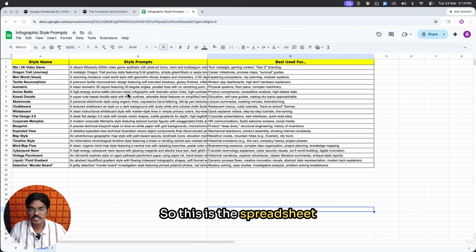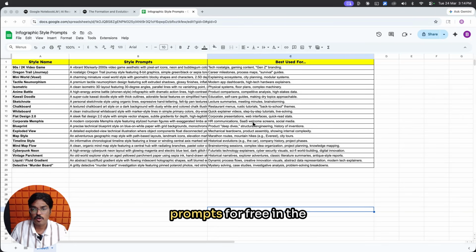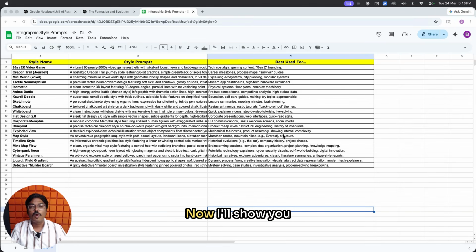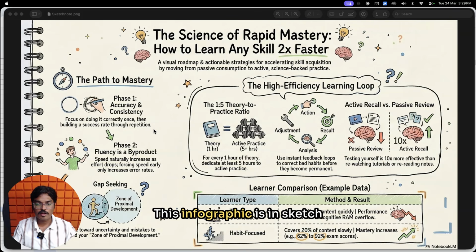So this is the spreadsheet that contains a collection of style names, their prompts, and the best use cases. You can access these prompts for free in the description below. Now I'll show you what different styles of infographic prompts will look like. This infographic is in sketchnote style, which is perfect for lecture summaries and meeting minutes. It uses organic lines and a handwritten feel.